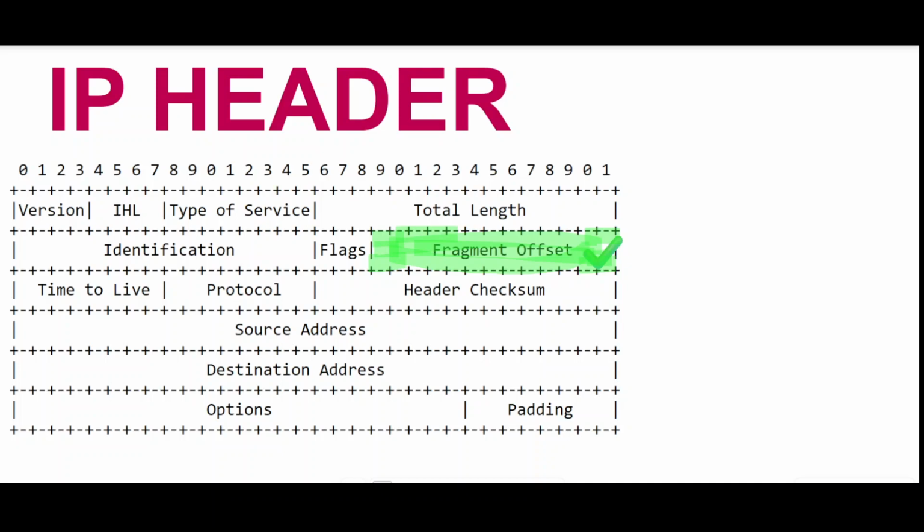So first, if you want to learn it, then please watch my previous videos on flags and identification, and in the previous videos you can learn every remaining term we have discussed. That means version, internet header length, type of service, total length. Now let's start with fragment offset for a better understanding.